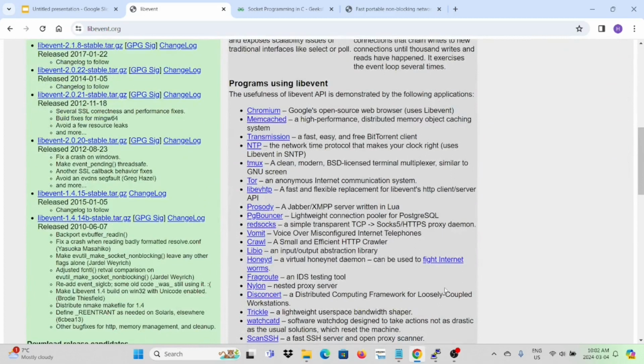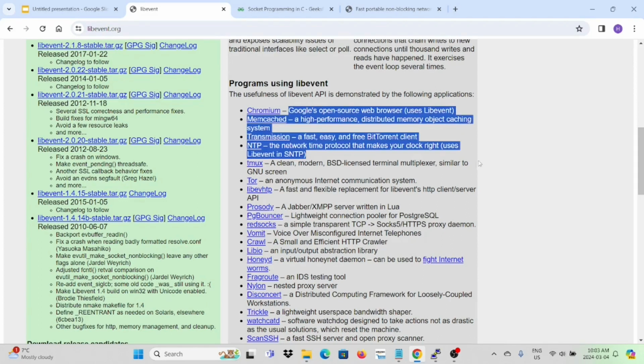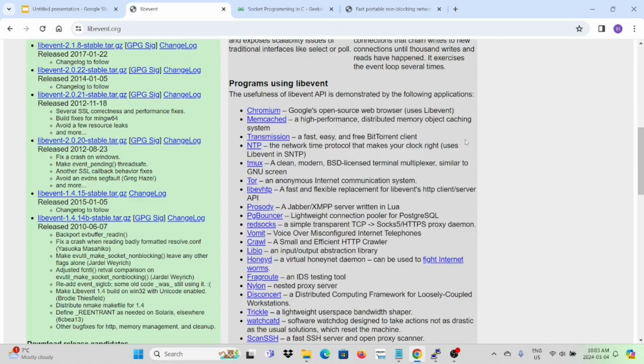There are many famous network programs using Libevent. For instance, Google's open source web browser uses Libevent, and there are many others.